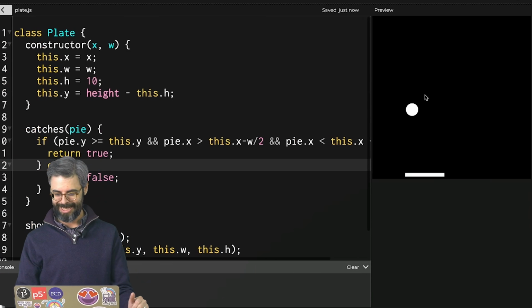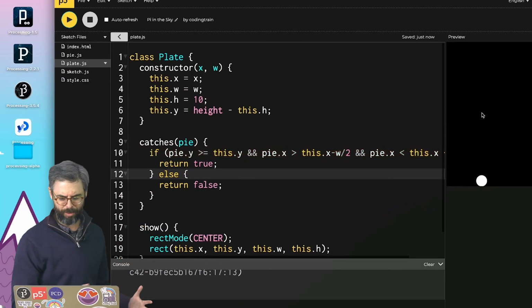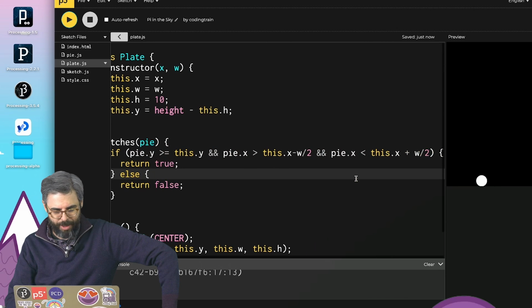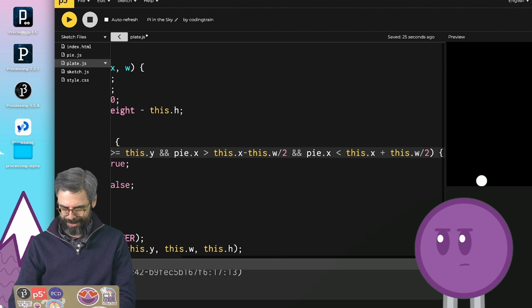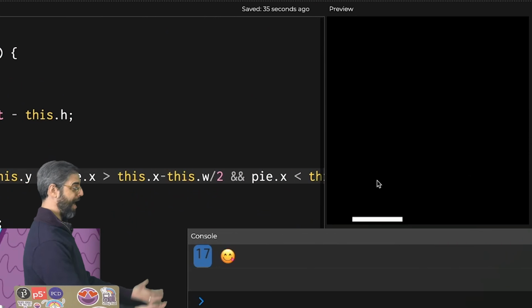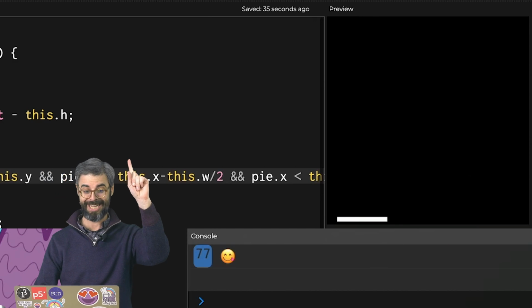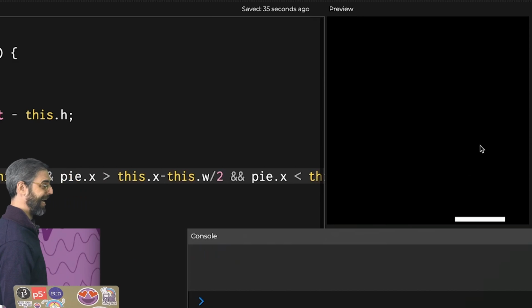Let's run it. Okay, I'm gonna catch the pie. Oh, what? Oh no, it's happened again. this.x is wrong. I have caught the pie. Try it again. I have not caught the pie.